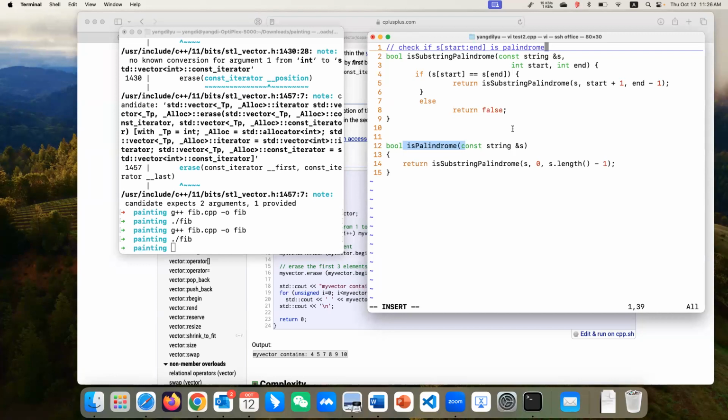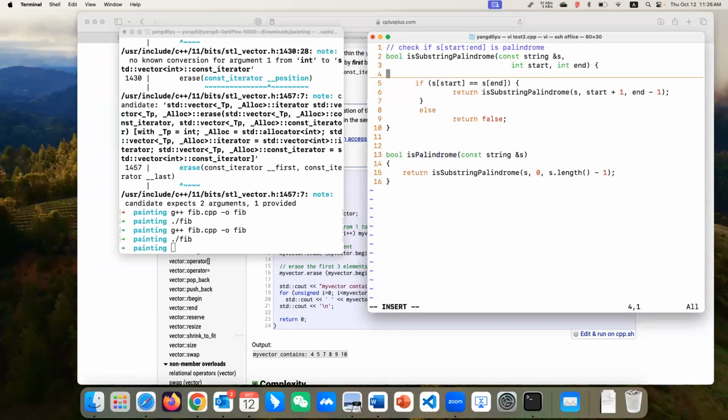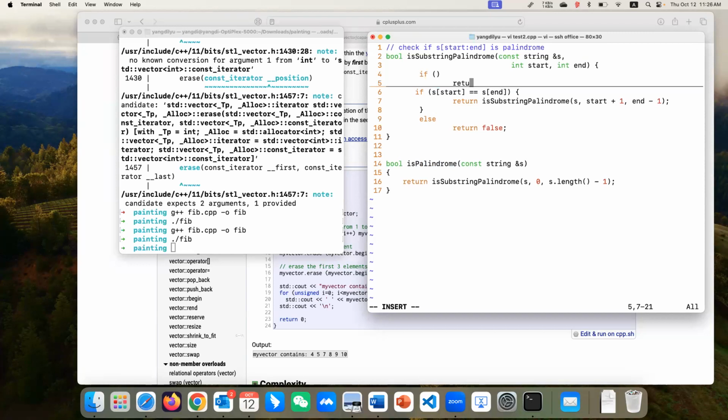So how can we write the special case? What is this special case? Some special case, return true. What are the special cases? If start meets end, right? If there's only one character, it is a palindrome. So we could say if start is less than or equal to end, it means we are checking a single character or an empty string.